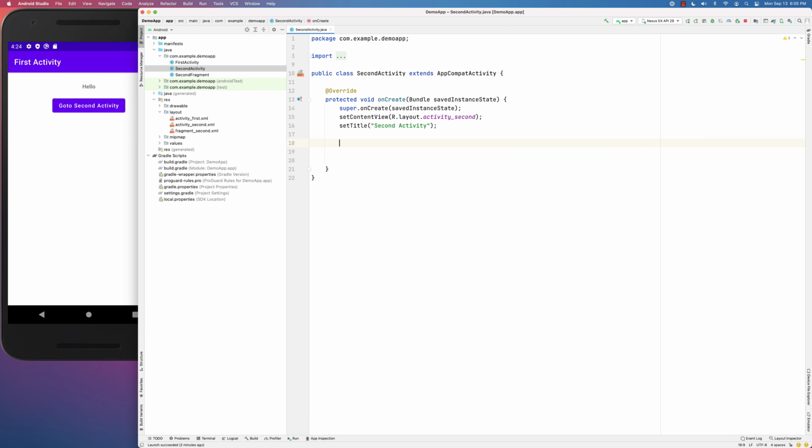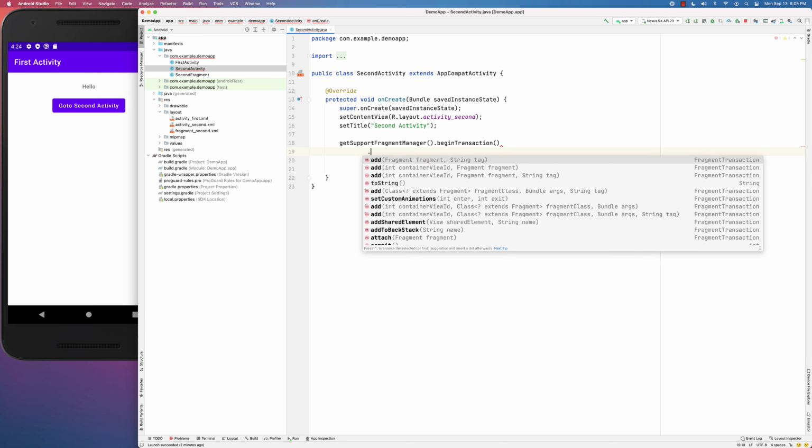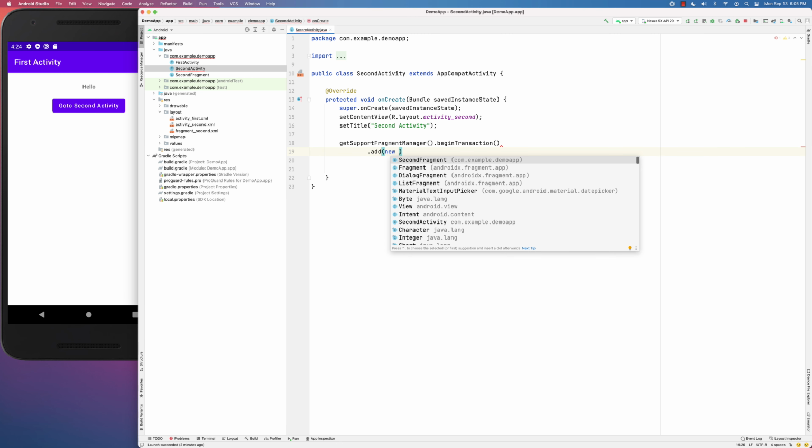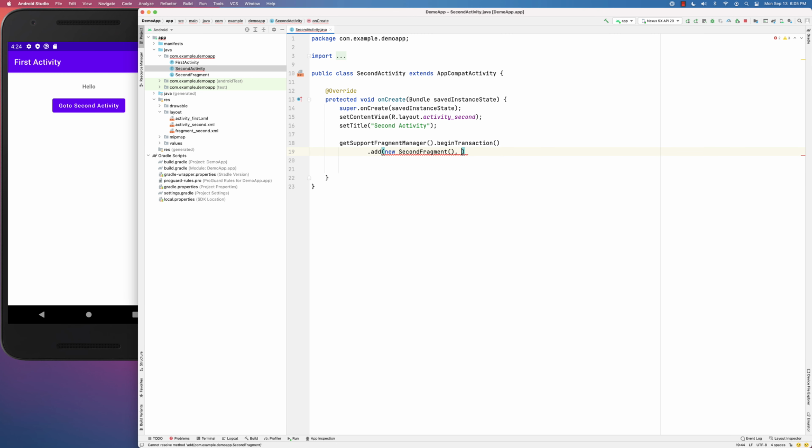Basically what I'm going to do is get support fragment manager dot begin transaction dot add. Oh no, it needs the reference first, so r.id dot the content view, new second fragment, and then commit, right? All right, cool. So basically all I'm doing is just adding it to the layout. This is the fragment, right?